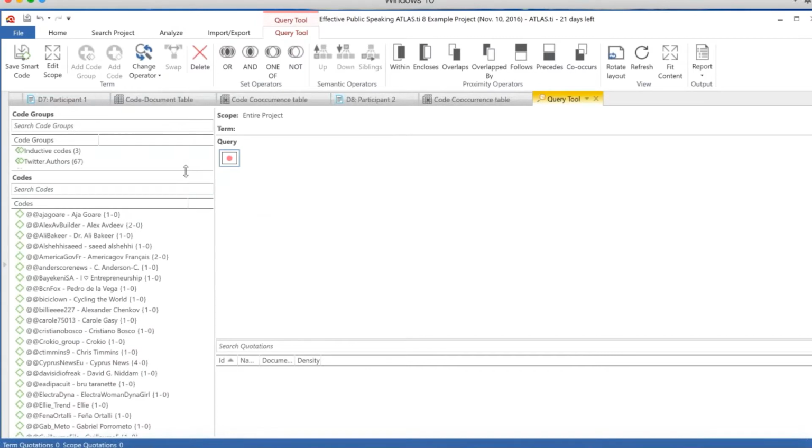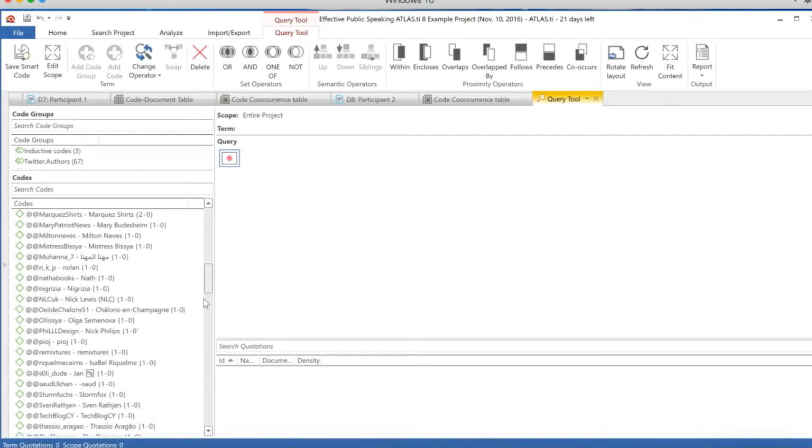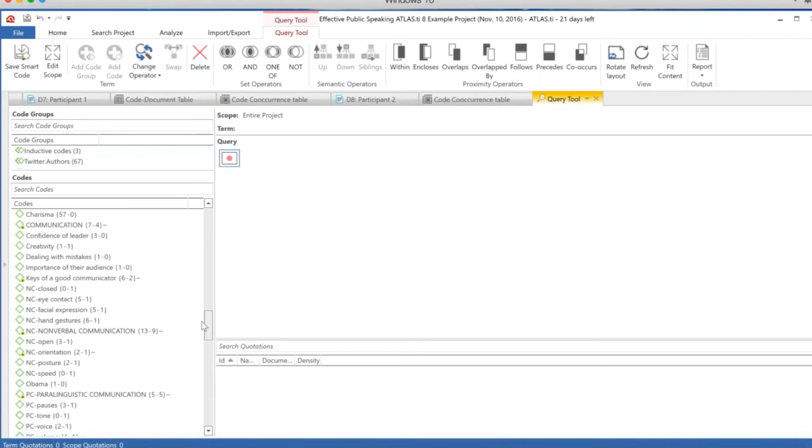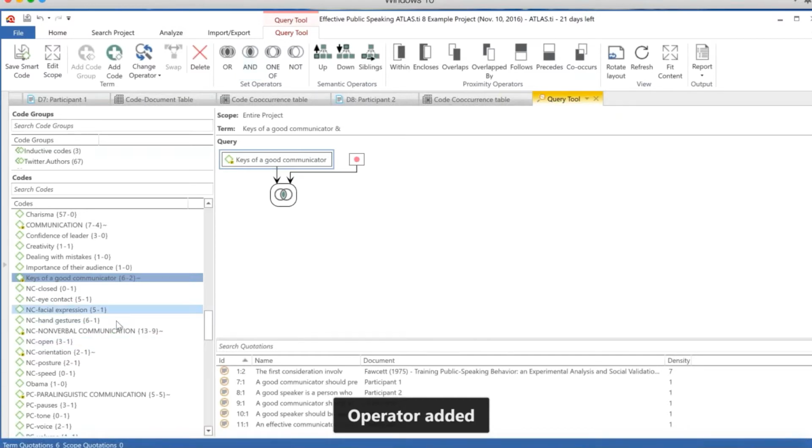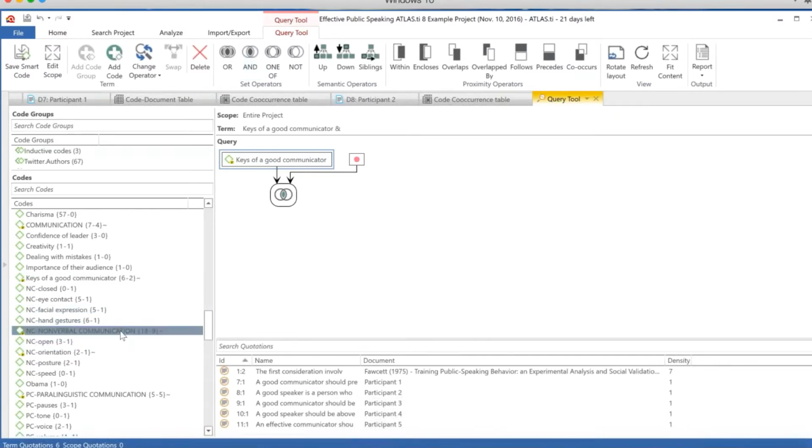And yeah, here I have my space to consult my data, and I will need to work with these operators. For example, if I want to check if one of the keys of good communicator is non-verbal communication, I have the result. So what did I do? I double click on one code, I select what operator I want to use, and I select another code.